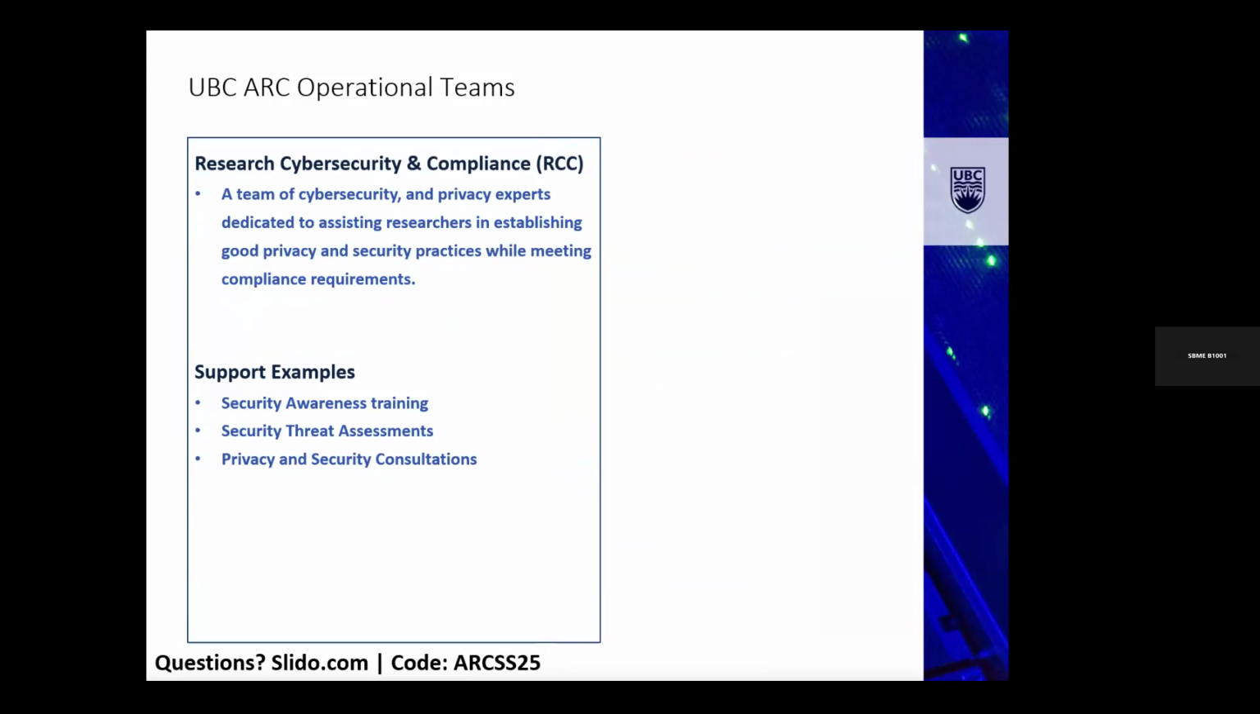And last but not least, the Research, Cybersecurity, and Compliance team. If you have attended their session, I believe a couple of days ago, they're a team of cybersecurity and privacy experts dedicated to assisting researchers in establishing good privacy and security practices while meeting compliance requirements. Their support includes security awareness training, so you are aware of the best practices and the institutional requirements, and so forth. They also support or do security threat assessments, which may be requirements for various research projects, and provide privacy and security consultations.